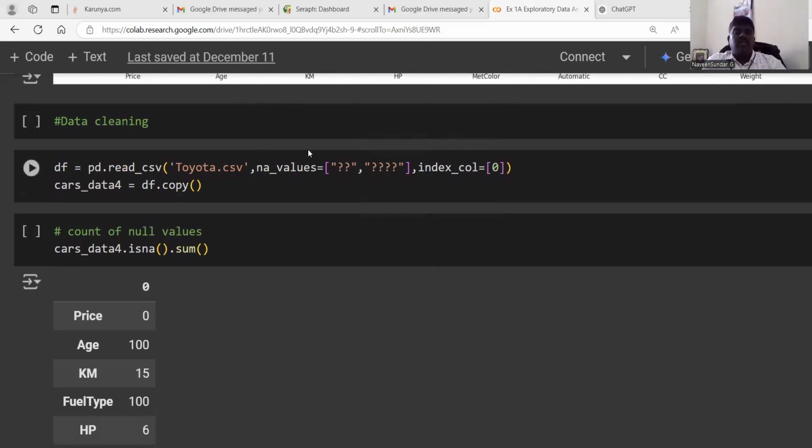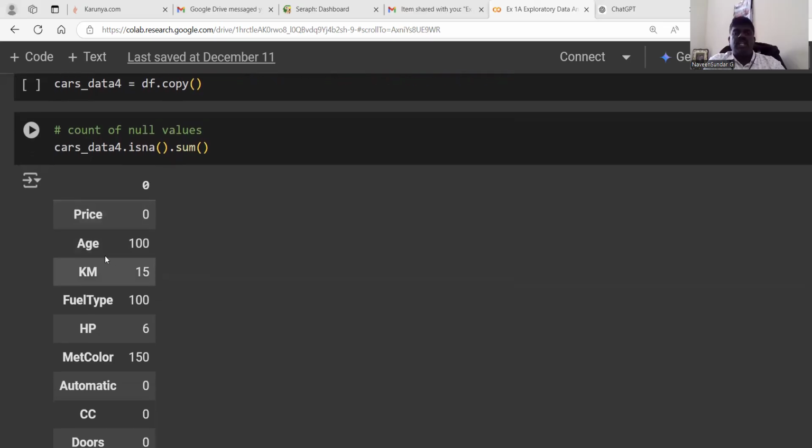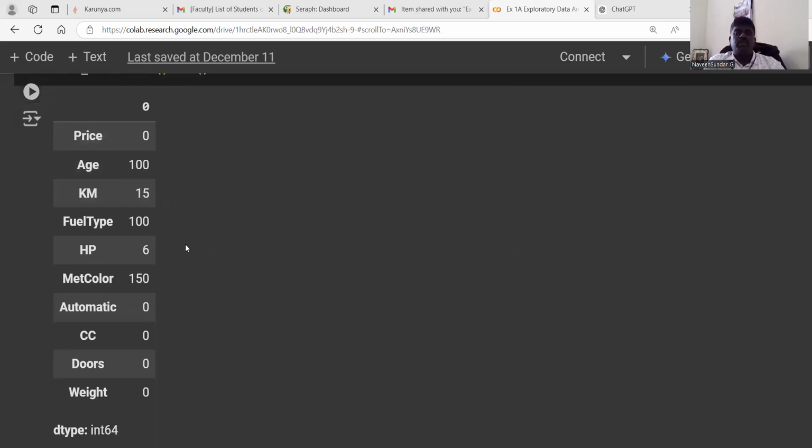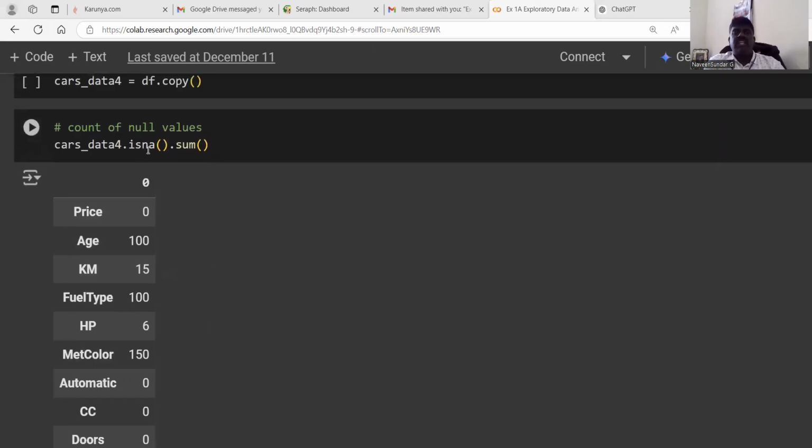So here you can see that we first read the file, then make all the null values NaN, and copy it into the new data frame. Then we have to find out the sum of the null values. For price, there is no null. For age, there is null. For each and every attribute, to find out how many null values there are, I can give the isna function dot sum. If I give it like this, I can find it.